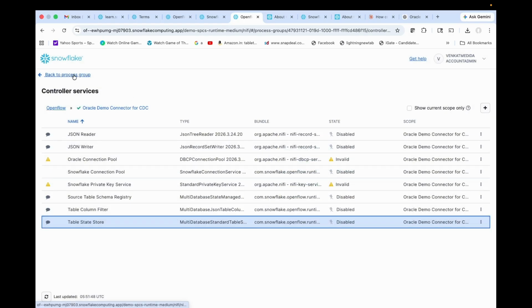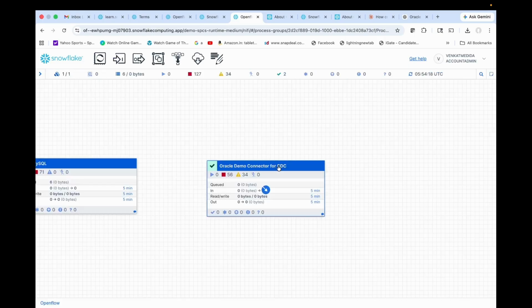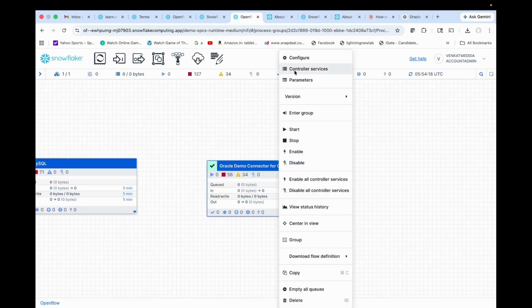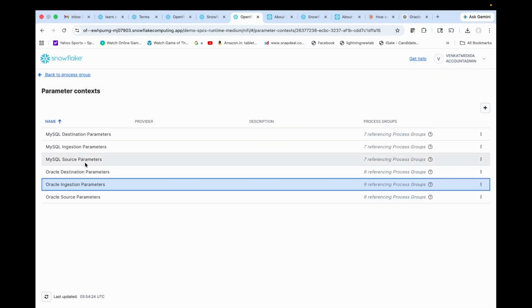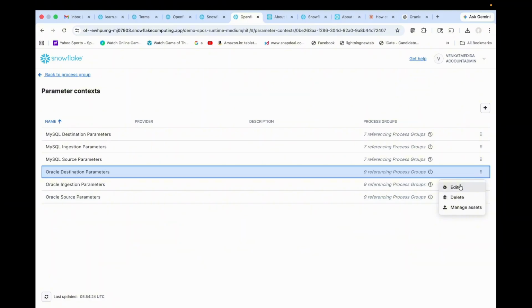Let's go back a step. We went over the configure and we went over the controller service. Let's see what we have in parameter context. If I cancel this, I have two processors. Let me focus only on Oracle for this moment. Oracle destination parameters, Oracle ingestion parameters, Oracle source parameters. So there are three different parameter contexts that I have received. Let us explore more on what each parameter context will have.